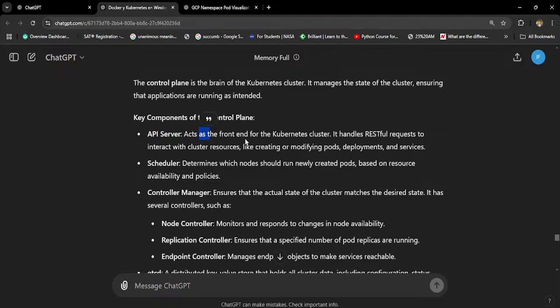API server acts as the front end for the Kubernetes cluster. It handles RESTful requests to interact with cluster resources like creating or modifying pods, deployments, and services. Now you can think of the services like a group of pods together. Basically, a pod contains one or more running containers, right? And they group together to form a particular resource. Pods are like runnable resources, right? A single resource.